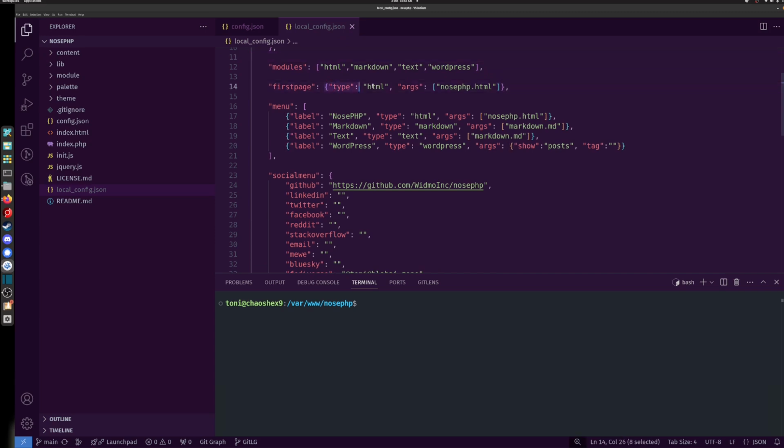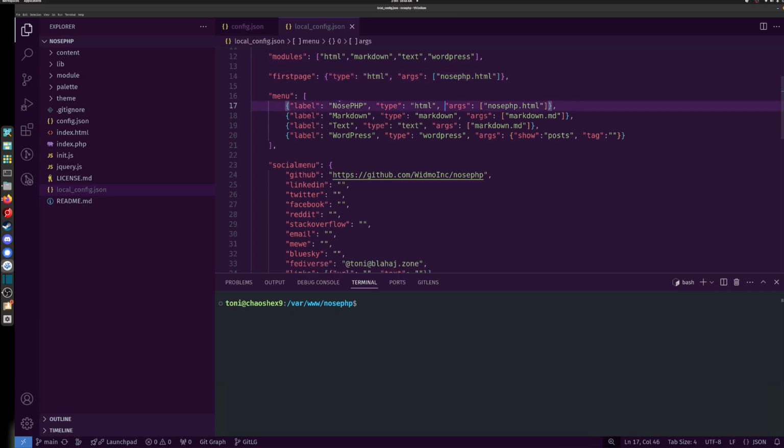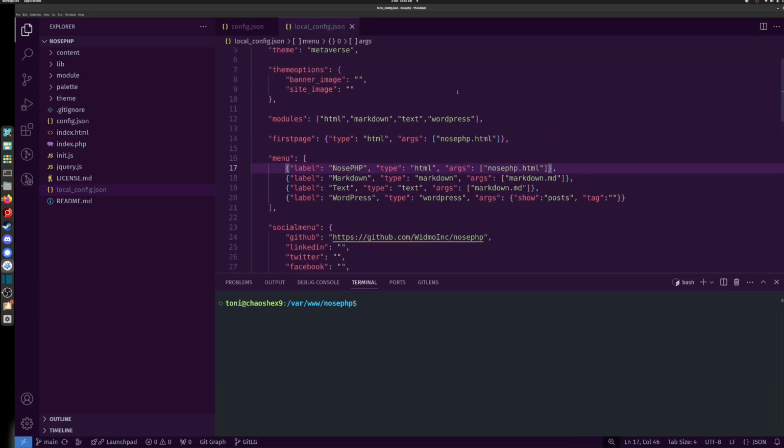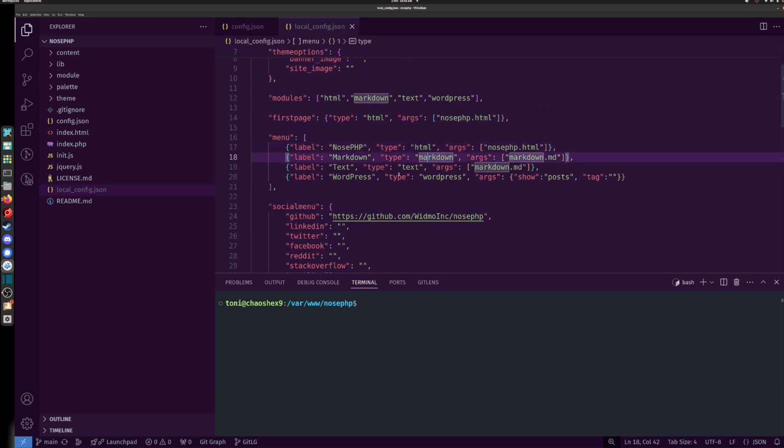This tells it which page is the landing page when people just land at the blank URL, and this is the menu that appears, so that has links to different kinds of content. And so in this example, we've got one of each of the kinds of content module that NosePHP currently supports.